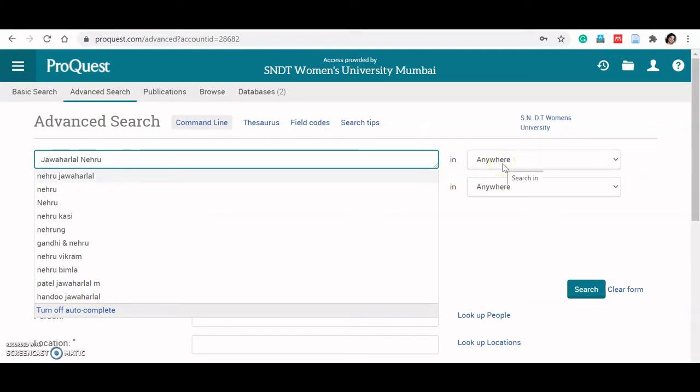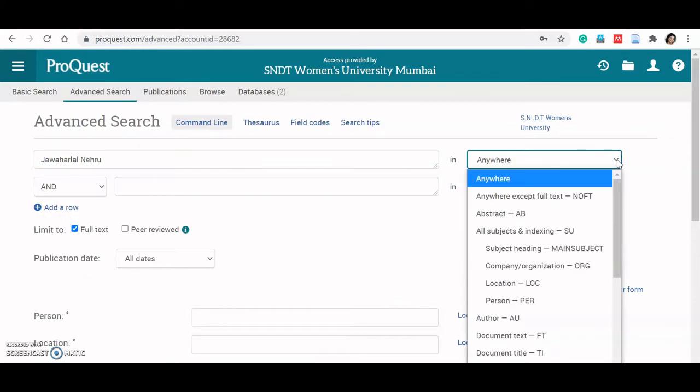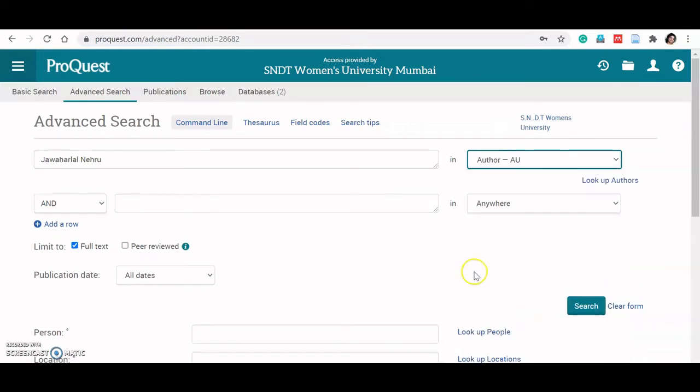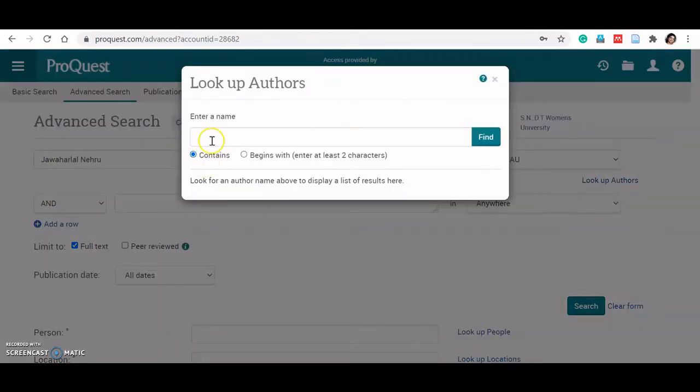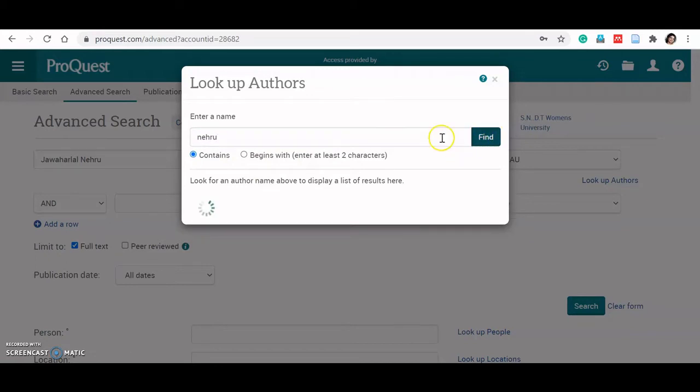In this particular box you need to click and select author, AU for author. The moment you select this AU author, one more option will flash, that is look up authors. Just click on that. Again you type your Nehru and then start.